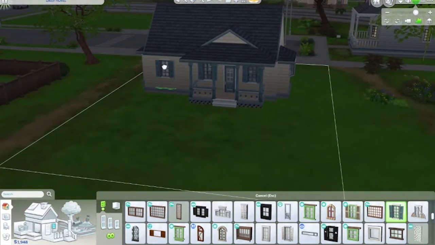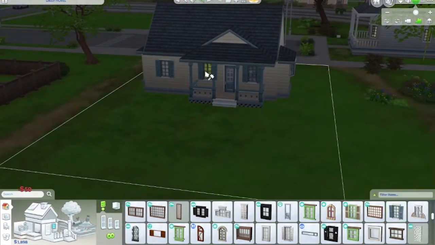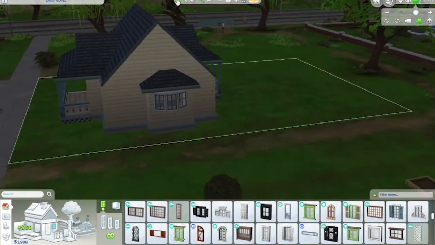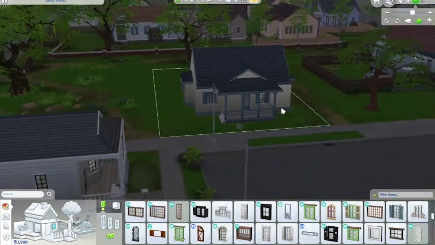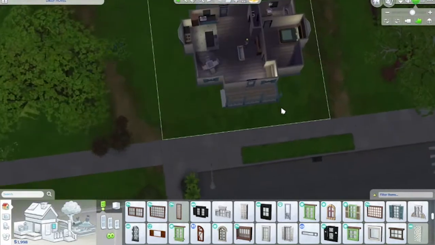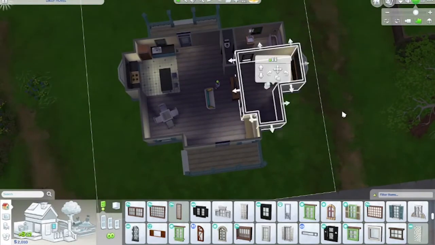Anyways, here I am adding more windows, and like I said, I delete these like 200 times. I found the ones that have the shutters closed. I thought that was so cool. I don't know if they're exactly the same. I think they're meant to be the same, but they look a little bit longer.